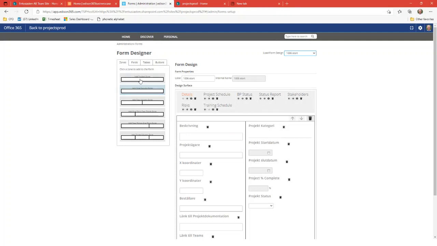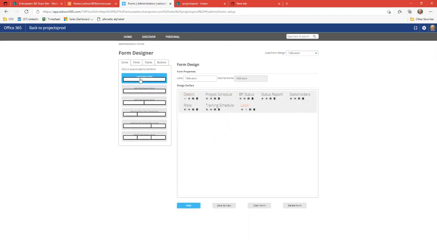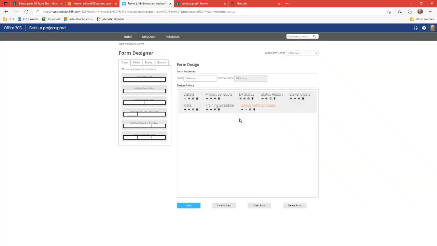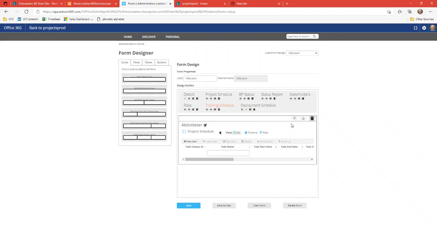Now, if I would like to add one more tabbed zone here, that would be what I do. And then I add, say, deployment schedule or something. So this is where I add those. And then I continue to add a column zone and add either one column or two columns and so on. So that's how you do it. And in this case, for the training schedule, we have done that and we have added the schedule to this zone. So that's how you do it.